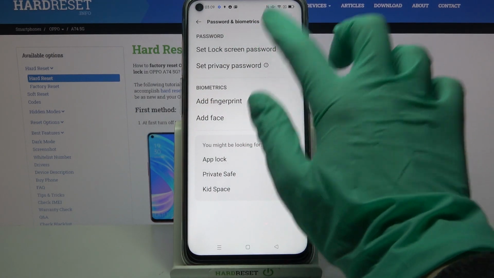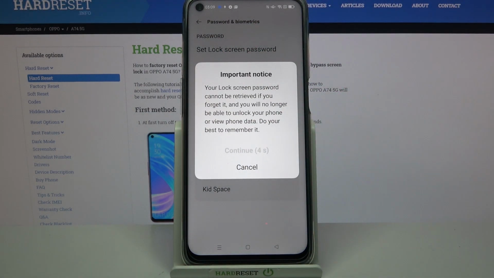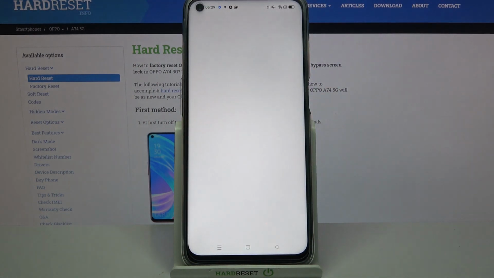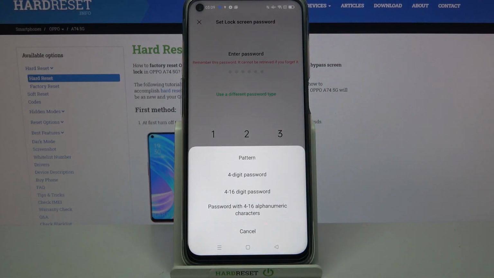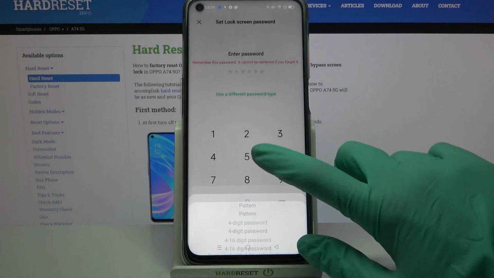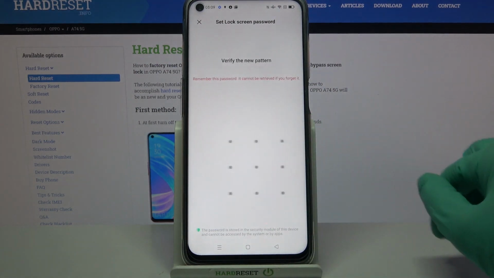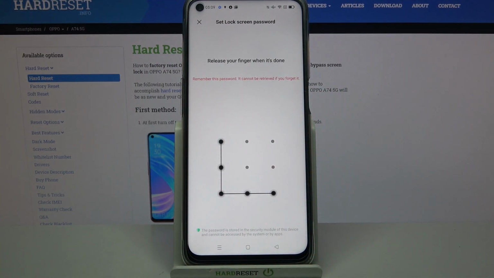Click on set lock screen password over here, read the disclaimer, click continue after 5 seconds and tap on use a different password type. Pick one of the login methods by clicking on the chosen one, I will go with pattern, then enter it. Repeat it.